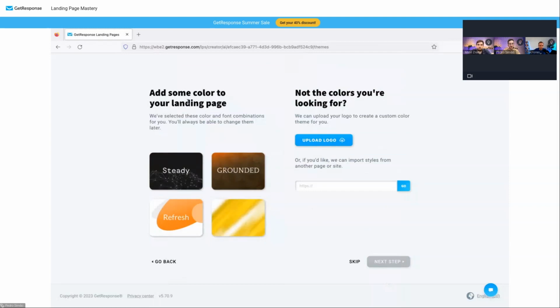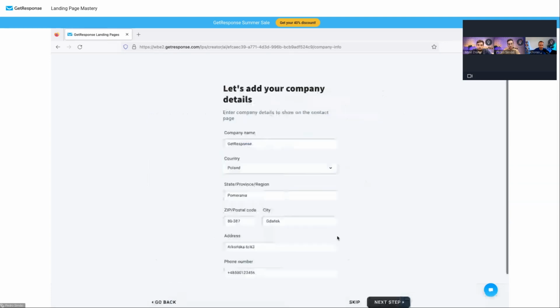All right, add some color to your page. So we have some color schemes over here. I would actually like to go with this, since we are talking about space and so on. And you can also upload your logo, and this will take the color scheme from your logo. So this can be very useful too, or you can provide your page. So let's imagine you already have a website and you are building this landing page for a specific product that you want to advertise. So you could already take the color scheme from your website here, and that could be super useful too and speed up the process. So let's select Teddy and next step.